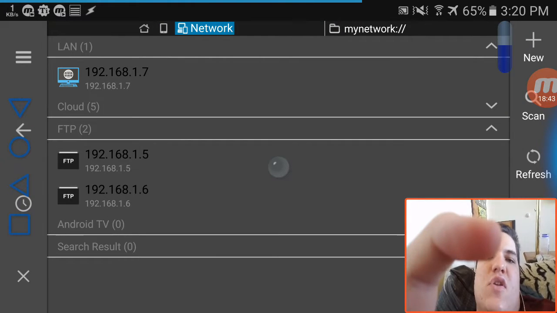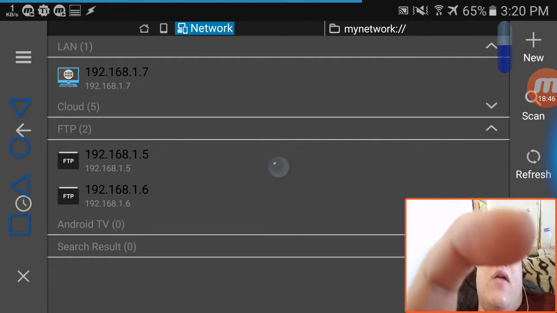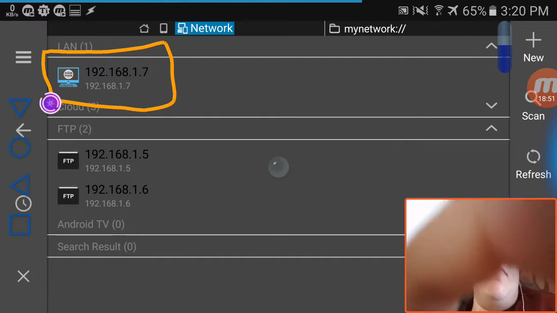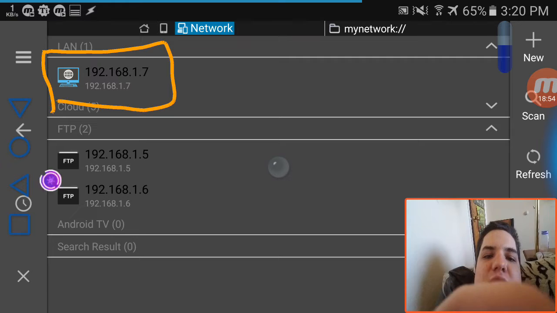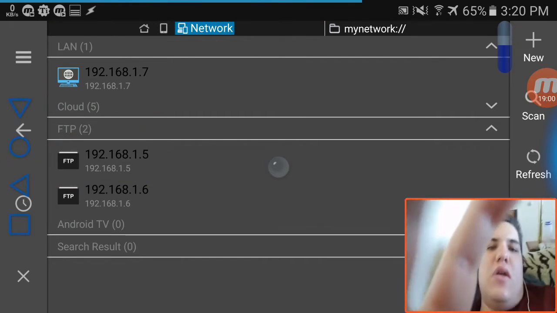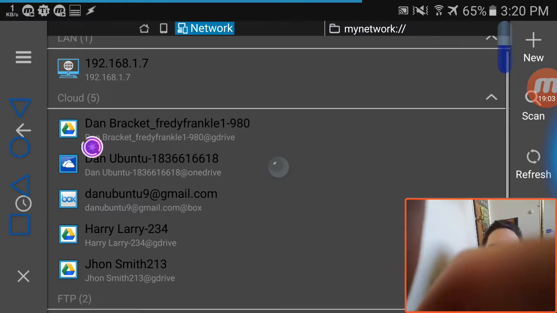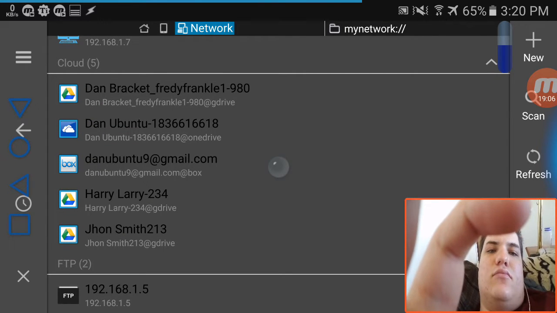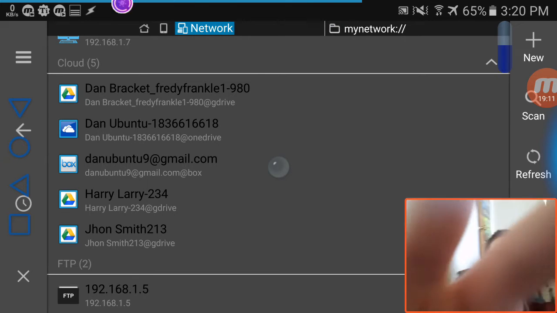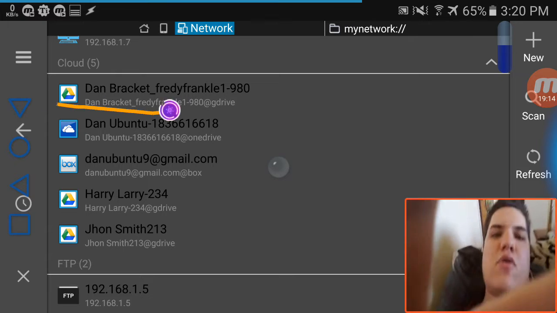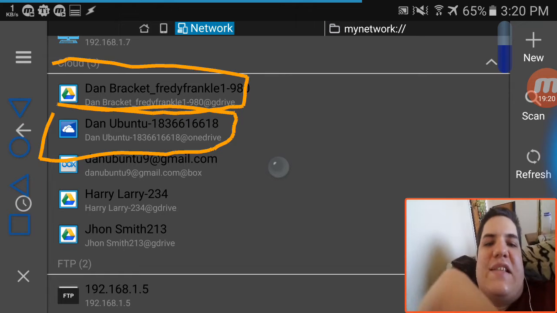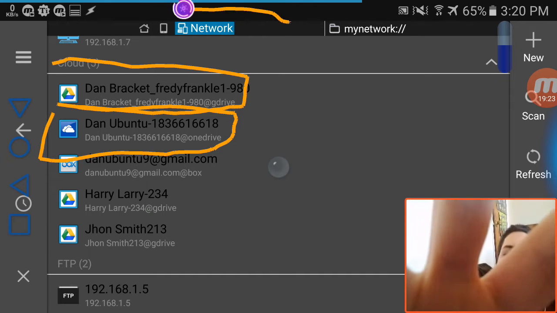Okay, yeah, so here we have my local computer. So we have over Windows LAN SMB. And then here we have FTP, so these are Android phones. So you can access Android phones' file structures remotely. And here we have cloud, so you can access your cloud storage files here. And you can access all these files, but they'll be in a native file view format.